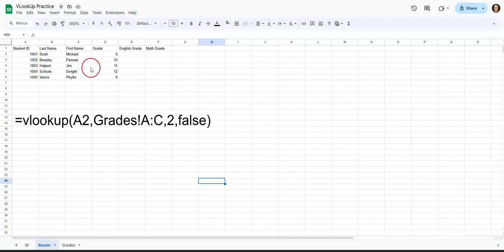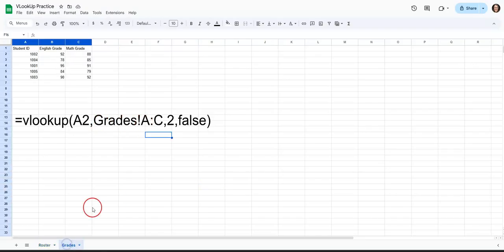So in the case of this example, I'm looking for the information that I find here in cell A2. So I'm looking for that information, and where I'm looking for that information is the next part of the formula. And I'm looking for that in my grades tab. That's this tab here. And I'm looking for it in columns A, B, or C. Right now, I'm putting the entire list. So I'm going to look for 1002 in A, B, or C.